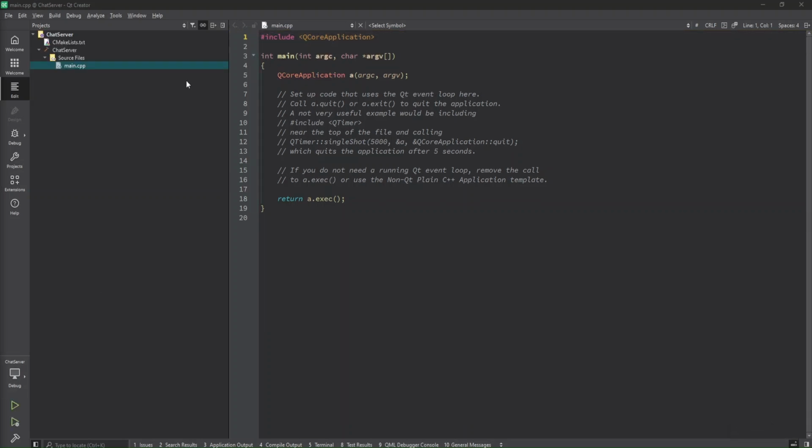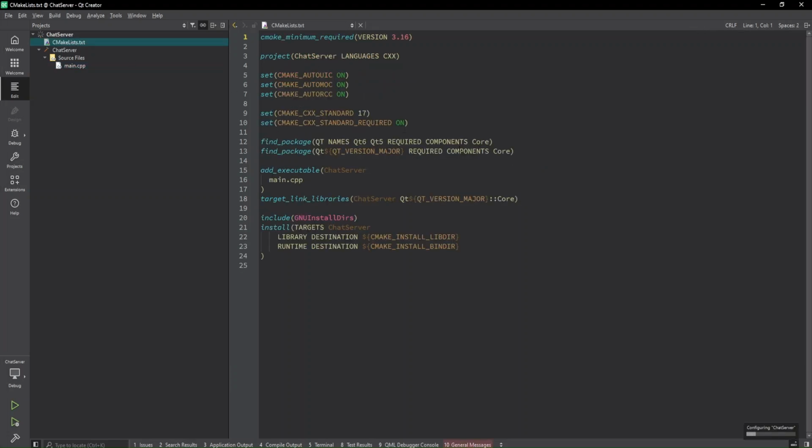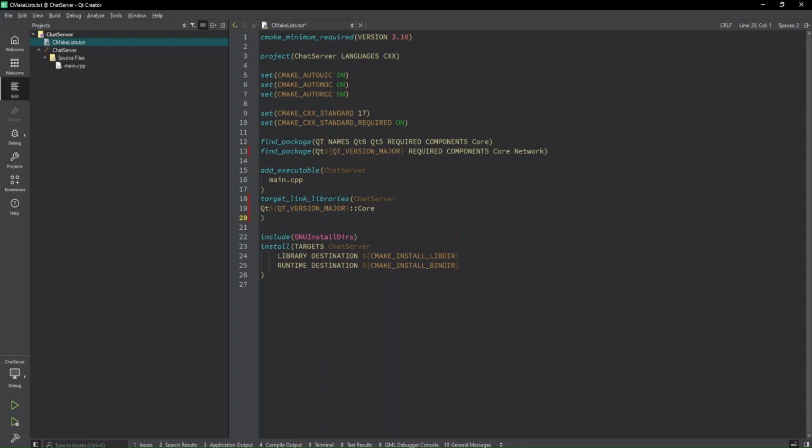Perfect. So the first thing we're going to do is just include some extra packages. So if we go to our CMake file, and then on our find package, we're going to add this network option. And then we're going to change the target link libraries so that it looks like this. And this will be network. Okay, and that should let us access all the libraries that we're going to need to build this app.